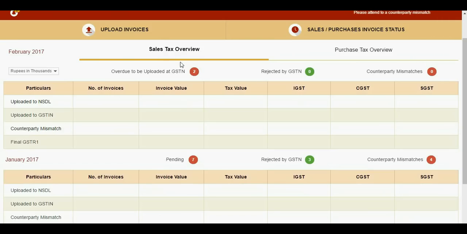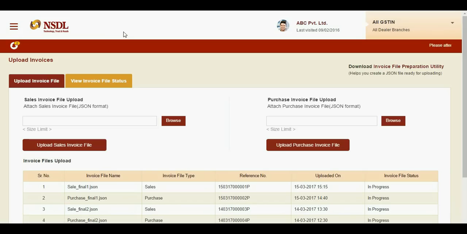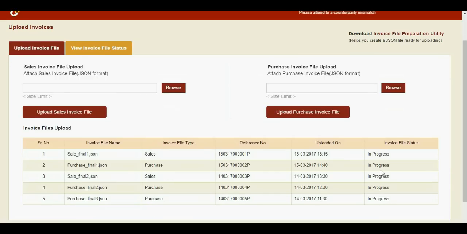The first and foremost step would be to upload the invoices. So using this tab you can upload the invoices. Now for uploading the invoices, NSDL eGov will be providing you a file preparation utility. You can download the invoice file preparation utility from here. You can either key in the invoices to the invoice file preparing utility, or you can even upload a CSV file. Now there are two tabs. Either you can upload a sales file or you can upload a purchase file, and you can also view the status of the files which have been uploaded.